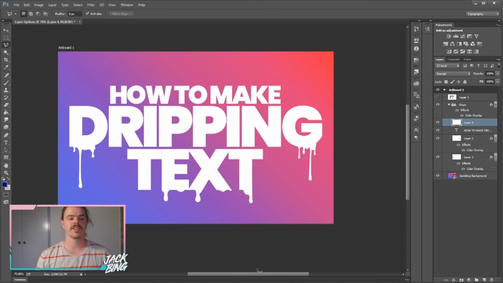Find the drips that you want, find the different effects that you want, and just mess around with it, play around with it. It's an effect that heaps of people have been using recently, so I don't really know why, but it looks kind of cool. It's a cool effect. So there you go, guys.